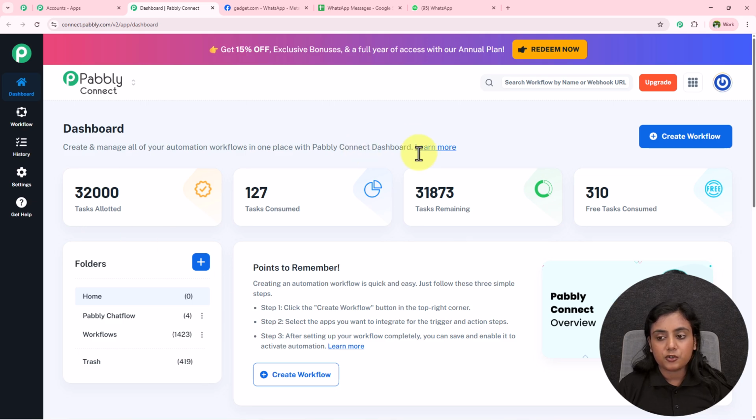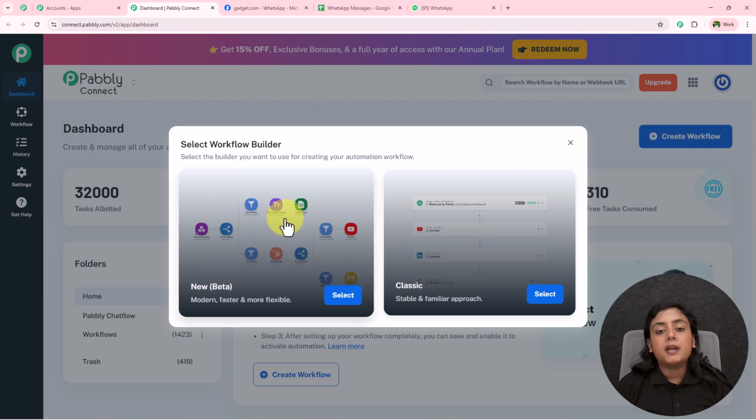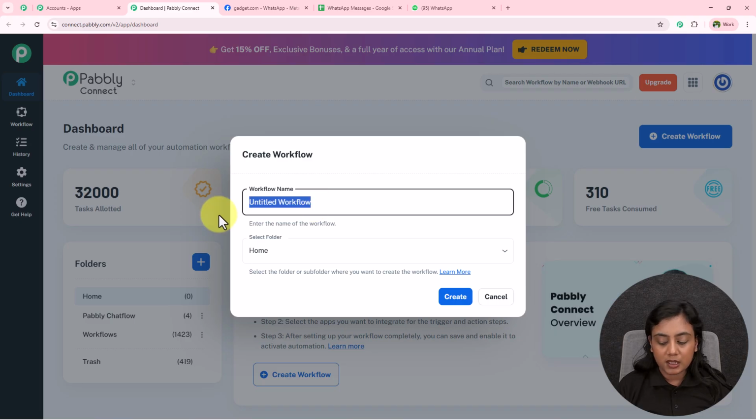Now to create a new automation, click on this create workflow button. Over here, if you want your workflow to be more modern, faster and flexible, select the new beta method version. But if you want your workflow to have more stable and familiar approach, select the classic version. I will select the new beta method version from here, and firstly it is asking for the name of my workflow. So for the name of the workflow, I'm going to give it as Save WhatsApp Inquiries in Google Sheets.